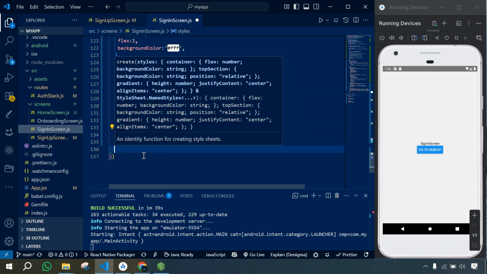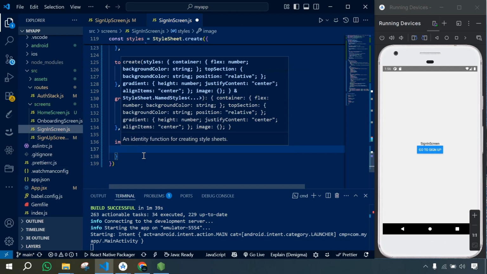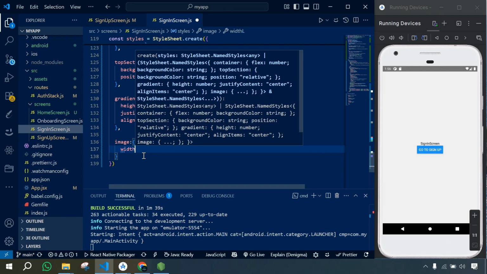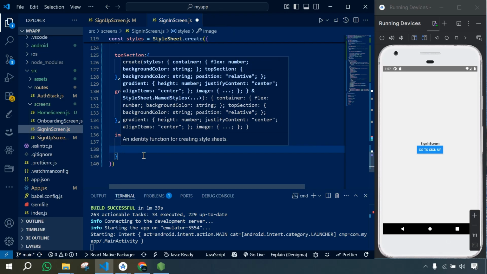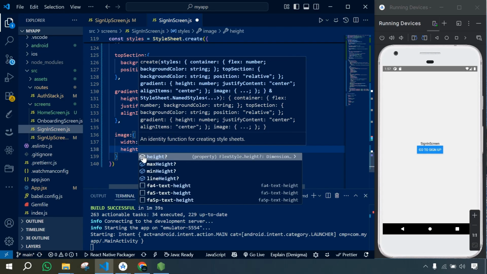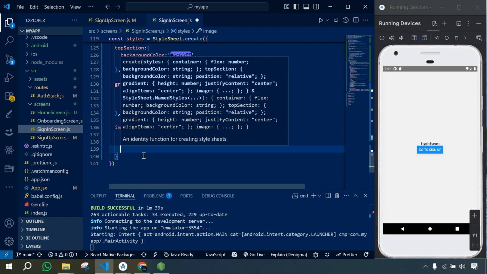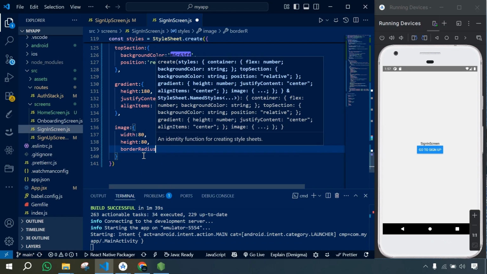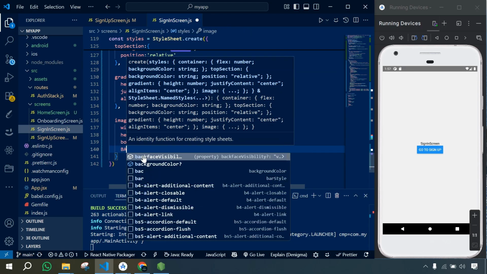After that in image, width will be 80, height will be 80, borderRadius will be 40, and backgroundColor will be white.